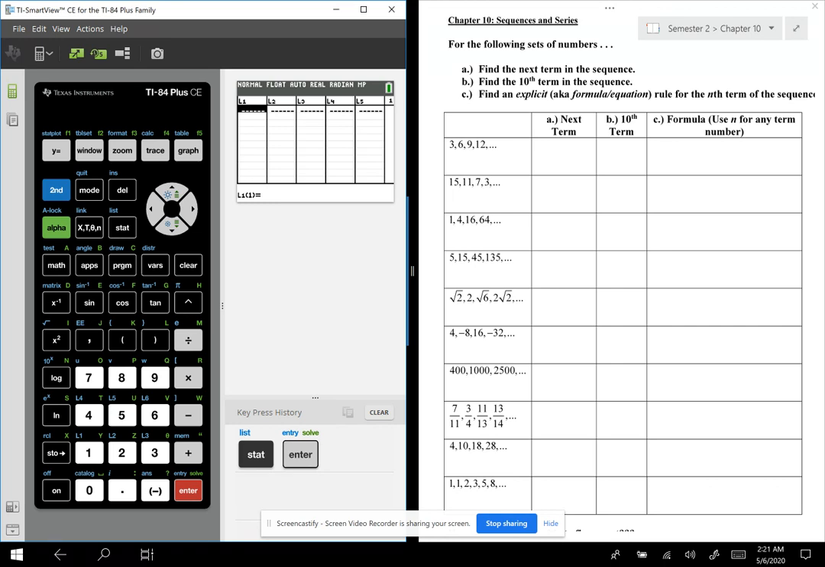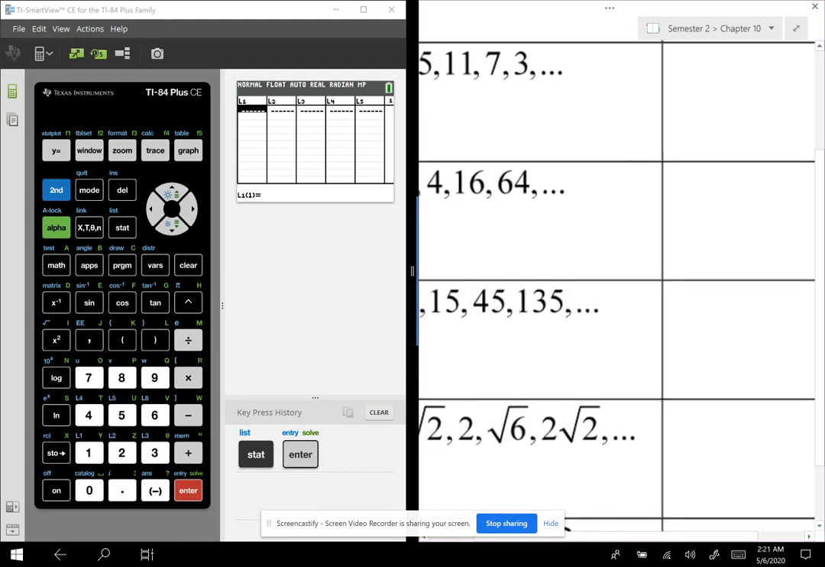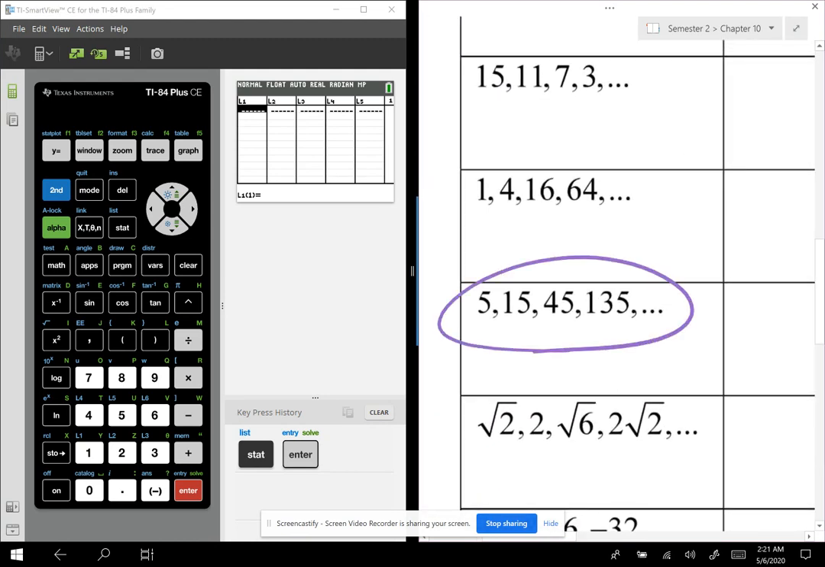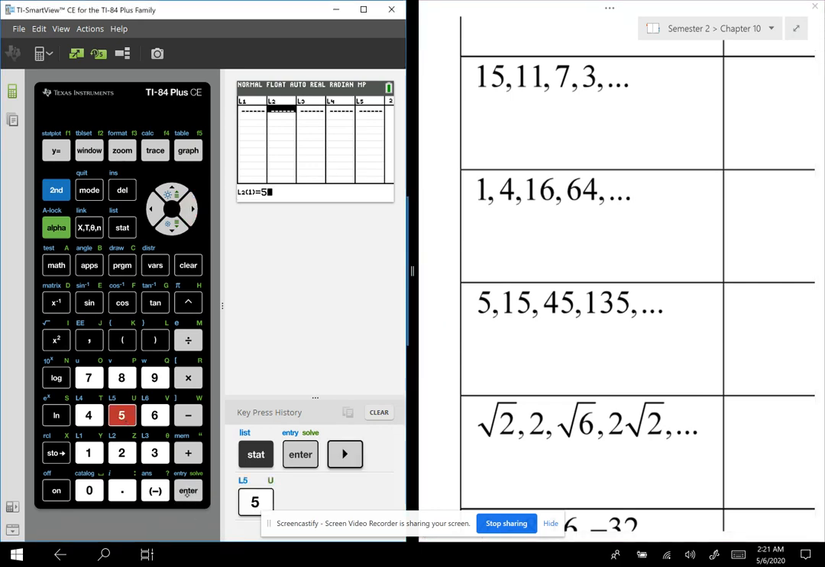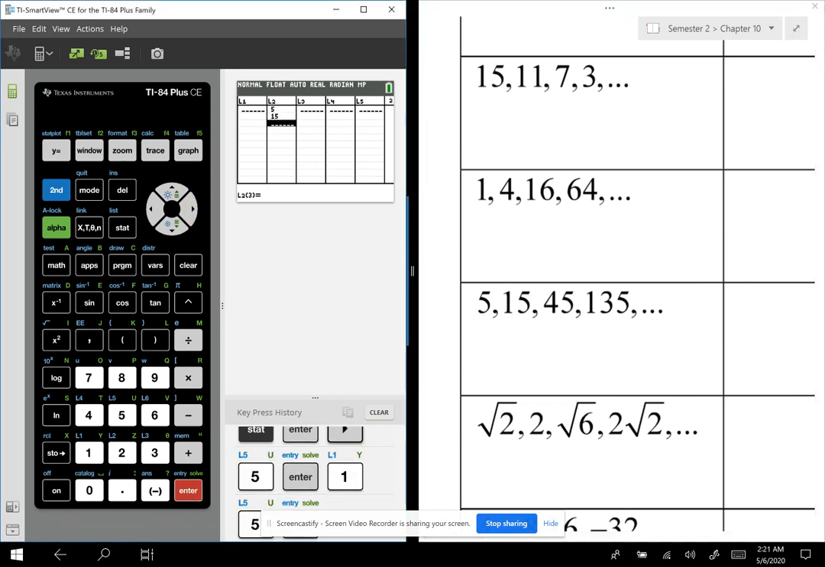So let's say we were trying to come up with a formula for this one, just to pick a random one, okay? So one way to do this is to plug in these numbers, and this is all you really need. Now, careful, don't plug the numbers into the first column. I would plug these into the second column. So we have 5, 15, 45, and 135.